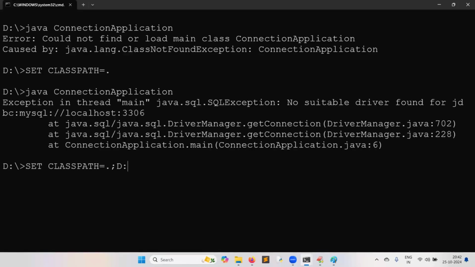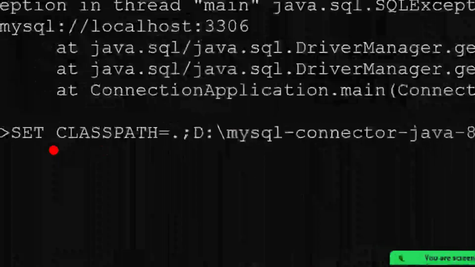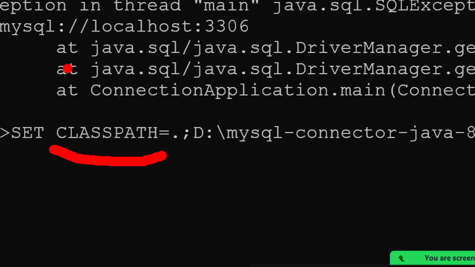Now that MySQL driver, observe, I did not type all this sincerely. You know what I did? I typed D drive slash and pressed tab. The moment I press tab, I got that. Please observe. In core Java, you should know what is class path. In advanced Java, I should not waste my time explaining it. But one time teaching, that's why I'm wasting my time and your time also.